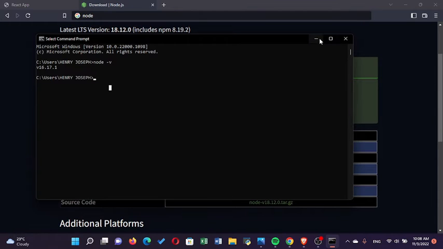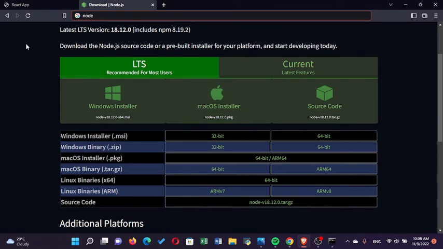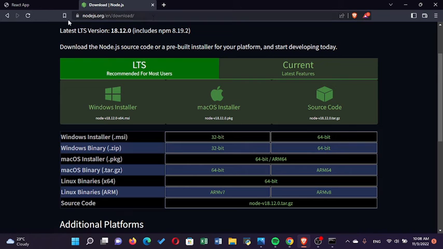If you don't have Node installed, you can come to the website, nodejs.org, and install Node depending on your operating system and your machine architecture, whether it's ARM, 32-bit or 64-bit. After installing Node, you can go back to your command prompt or your terminal.